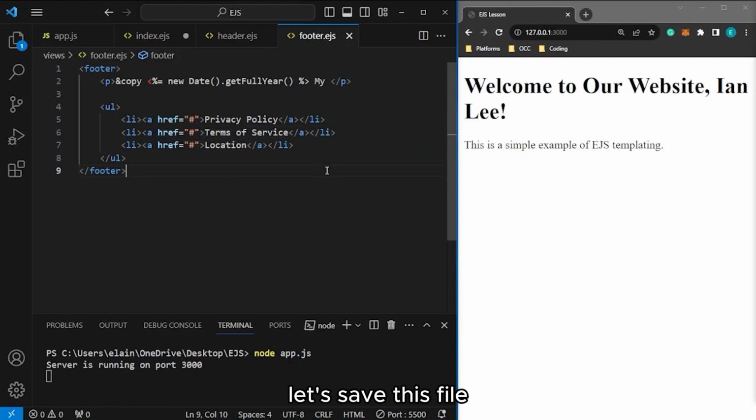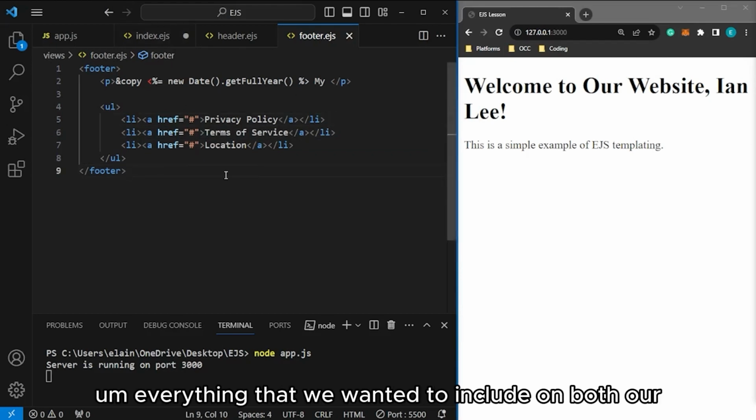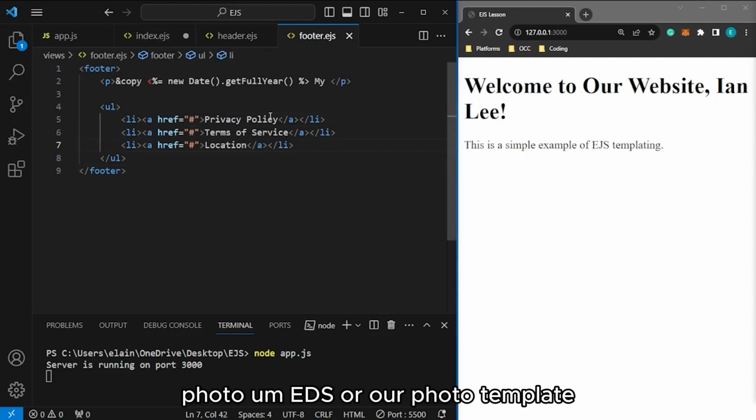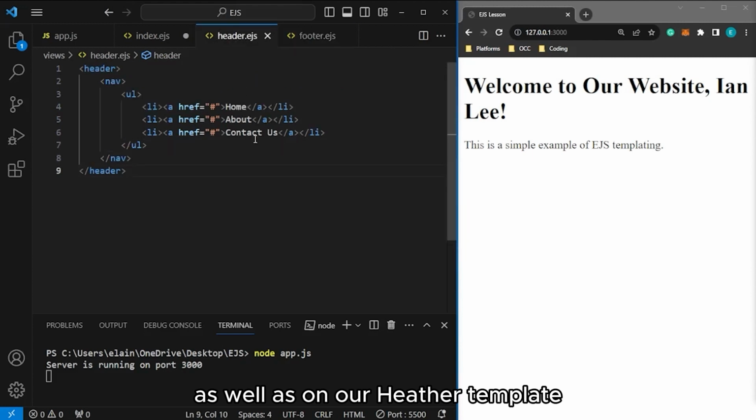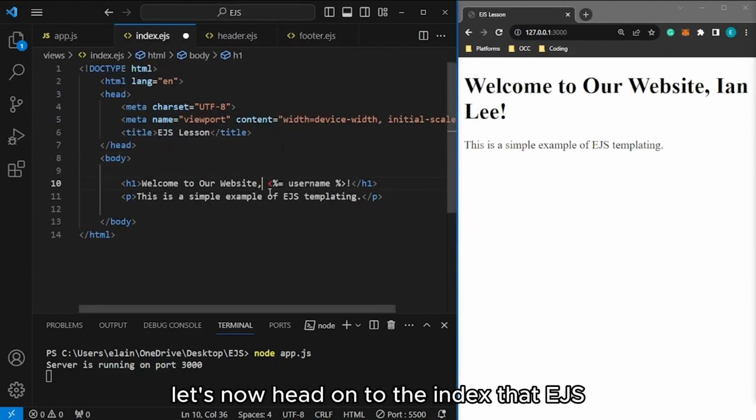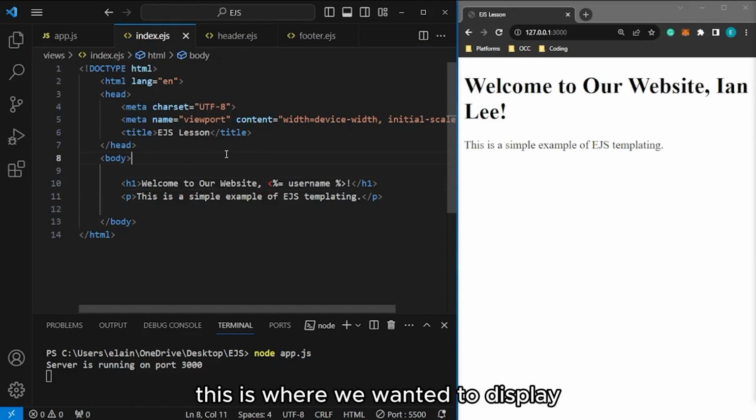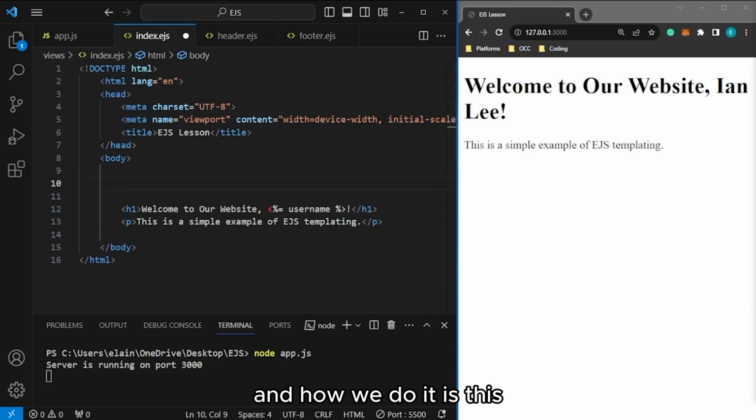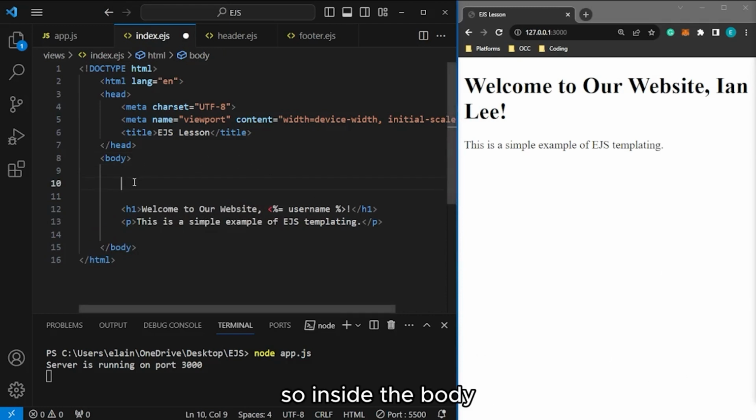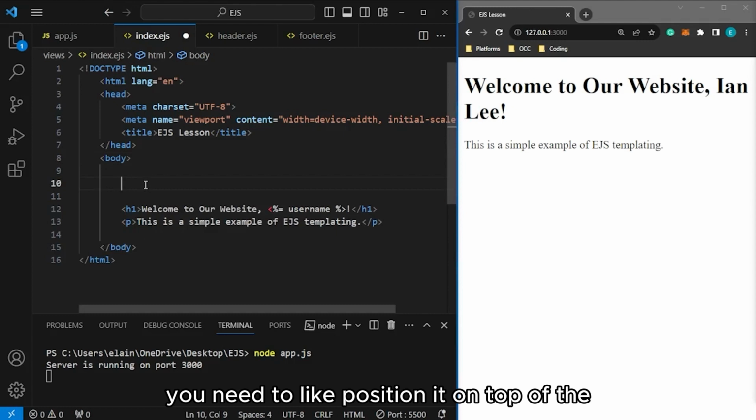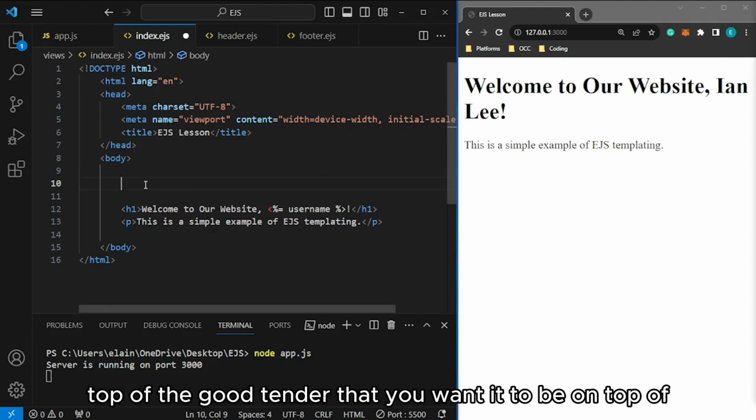Let's save this file. And now that we have everything that we wanted to include on both our footer template, as well as on our header template, let's now head on to the index.ejs. This is where we want to display both of those templates. And how we do it is this. Inside of the body, you need to position it on top of the element or on top of the content that you want it to be on top of.